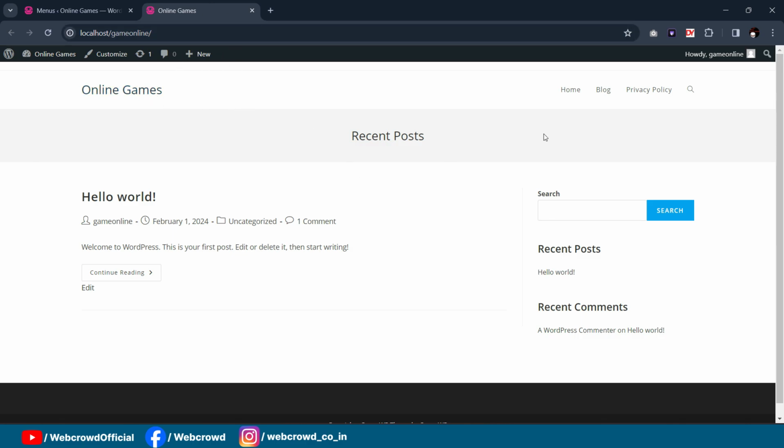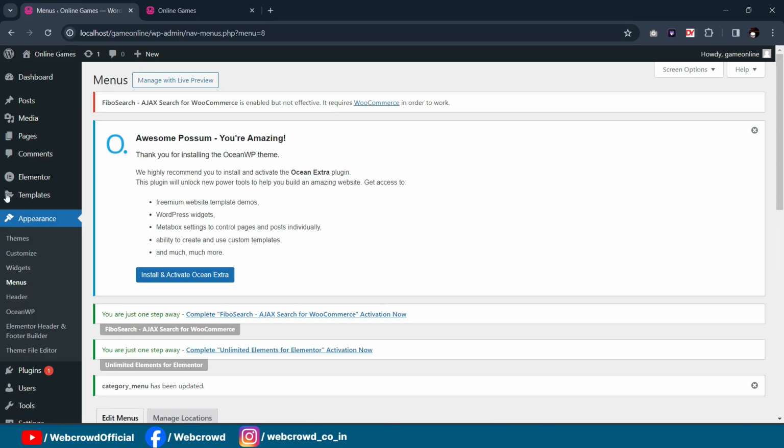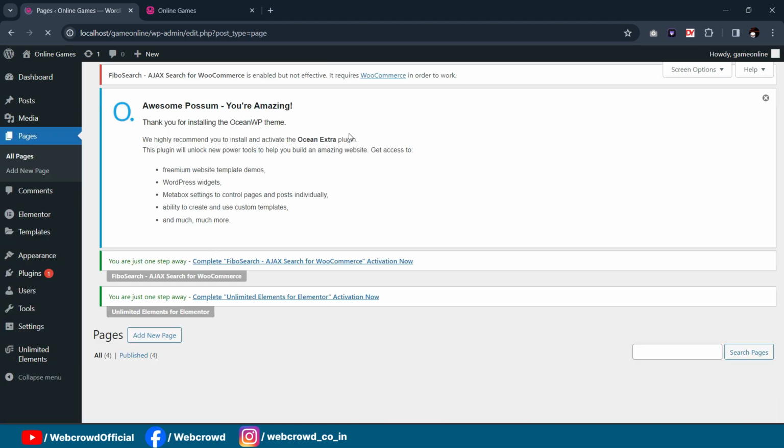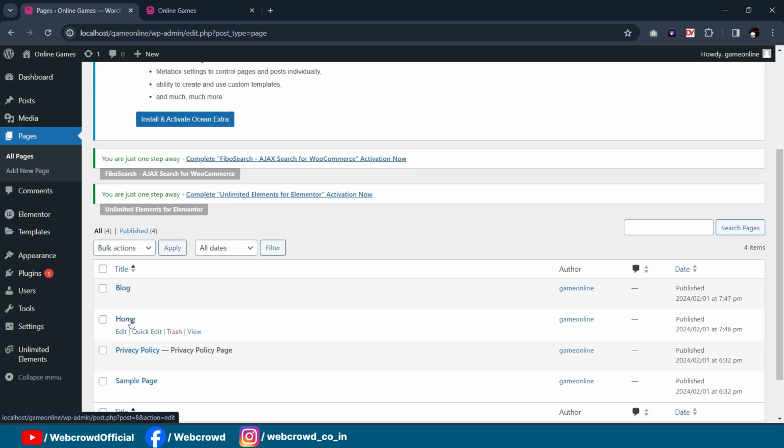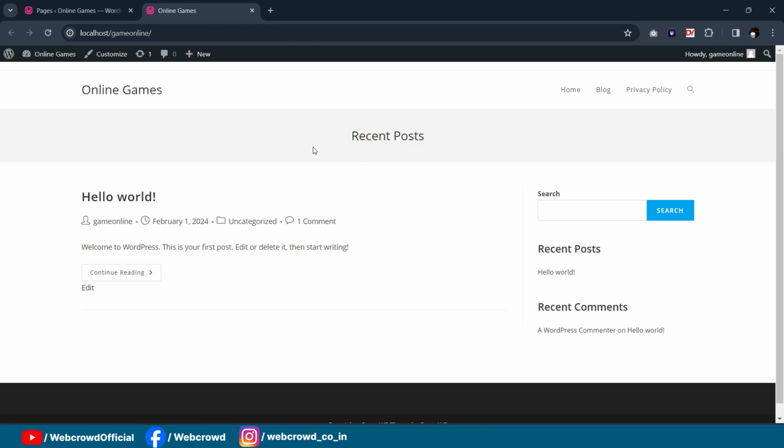So you can see this is the default theme or template that is already applied. Okay, but we want to design it by ourselves using Elementor, so we need to change this static page to our home page that we have created in these pages. So this is the home page and we are going to change this with this. Okay, so click on customize.